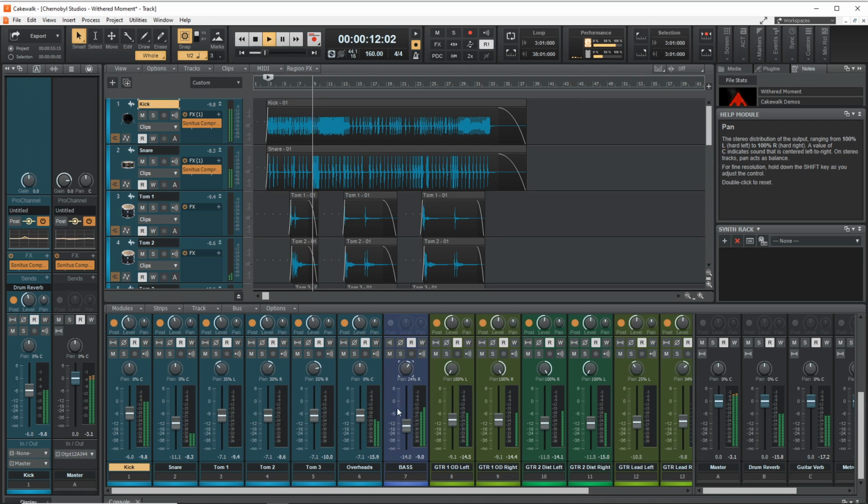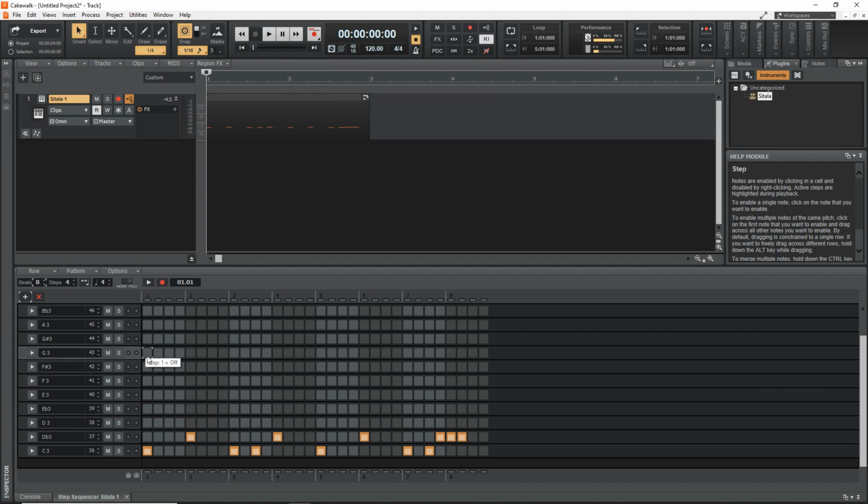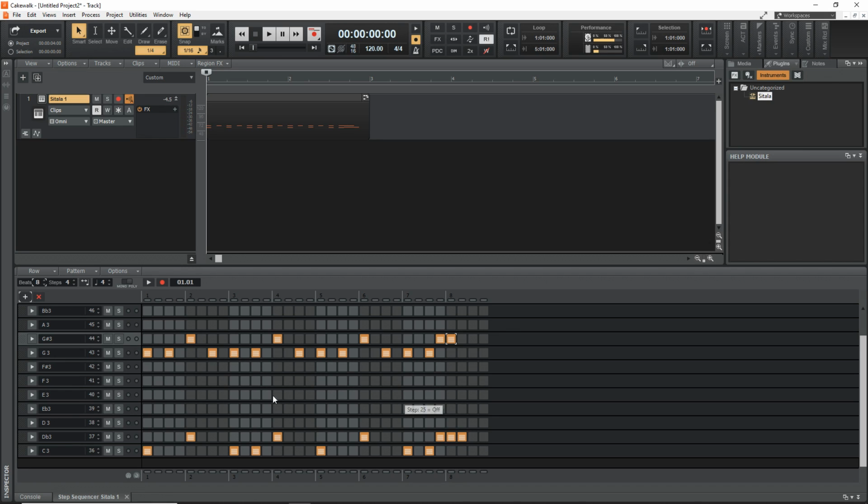Making music in Cakewalk by Bandlab is pretty easy once you get over the learning curve, which isn't too steep. I have a tutorial that goes through all of the basics of getting started with Cakewalk. Check the description for that. But right now, I'll quickly show you how easy it is to load an instrument plugin up and start making music, even if you don't have a MIDI controller.